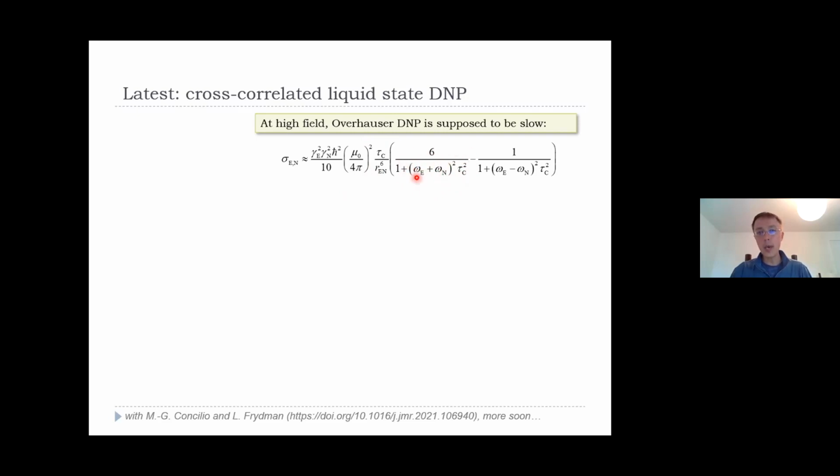Notice there's the square of the electron frequency in the denominator. That's a monstrous number. And at any reasonably high magnetic field, this denominator and that denominator just dominate the entire equation, and this is negligibly small. So at high field, Overhauser DNP just dies. At 600 megahertz, a standard magnet, no way.